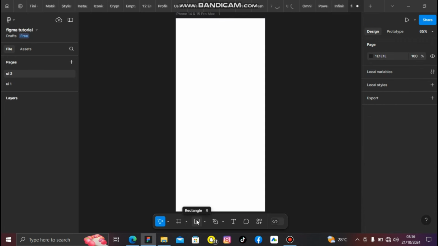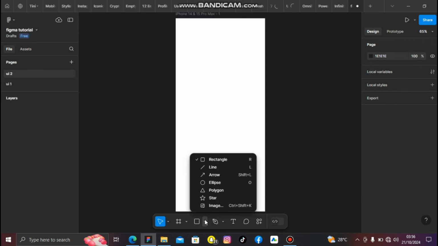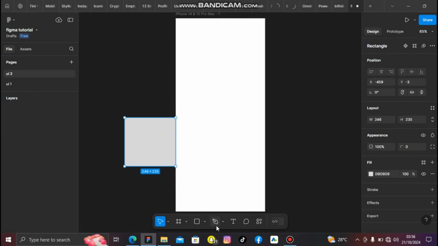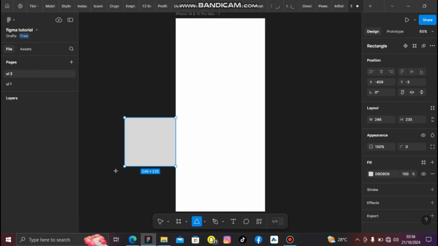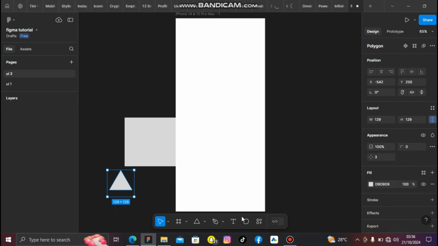Moving to the second tab is where your shapes are kept. All the shapes you are going to use in Figma, this is where you can access them: a rectangle, your line, your arrow, ellipse, and so on. So if you are looking for shapes, this is where you go. This is rectangle right here. And if we want something like a polygon, we can also access that, and this is it right there. So that is it about this shapes panel.